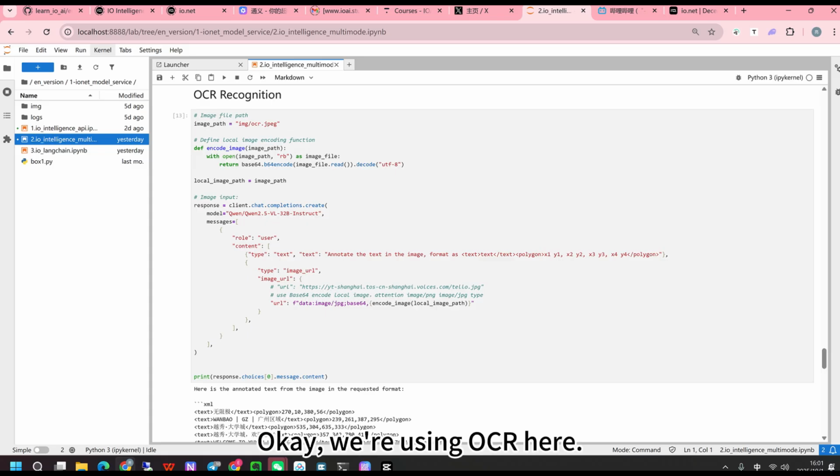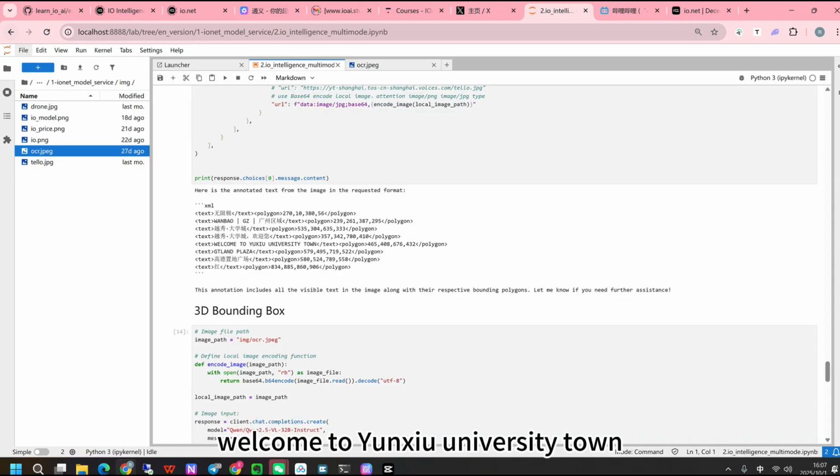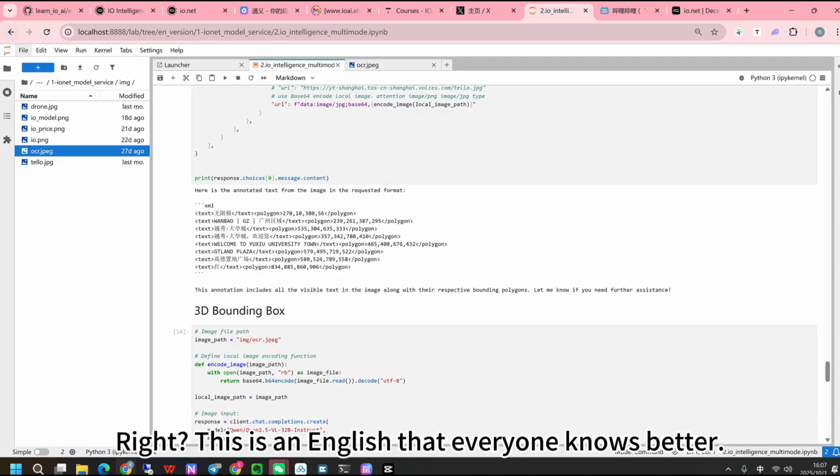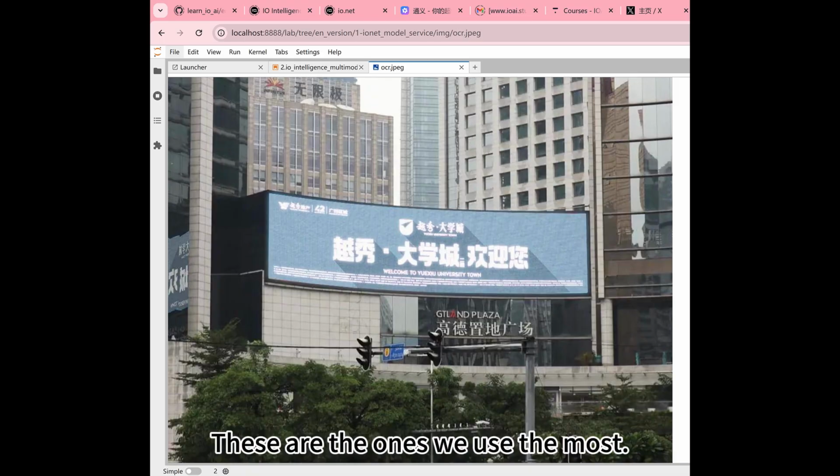Okay, we're using OCR here. In this picture, there is more Chinese above and some English below. It directly takes the more obvious text in the picture and marks it, with specific locations. Look at this English: Welcome to Yongxiu University Town. This is English that everyone knows well, and the Chinese above is certainly no problem. Of course, there is also a brand above, and it can recognize that too.